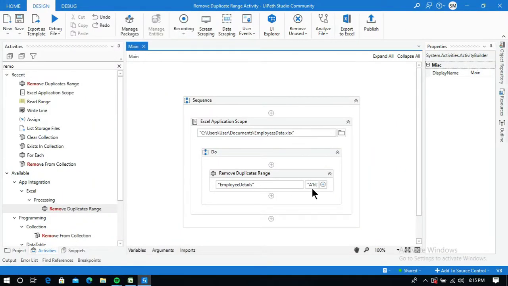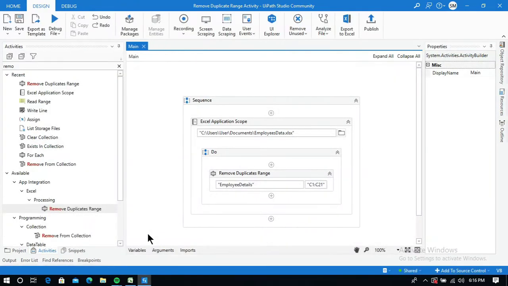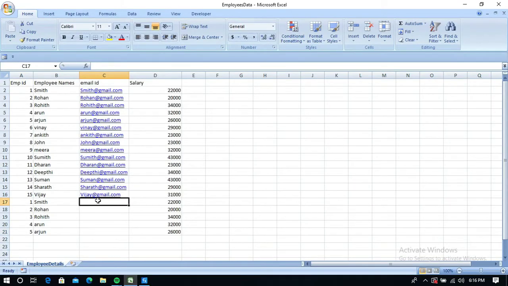So go to UiPath Studio and I will change this range to C1 to C21. Run this process. So the task is done, and open our document. Now you can see it has removed only the duplicate values of email IDs.